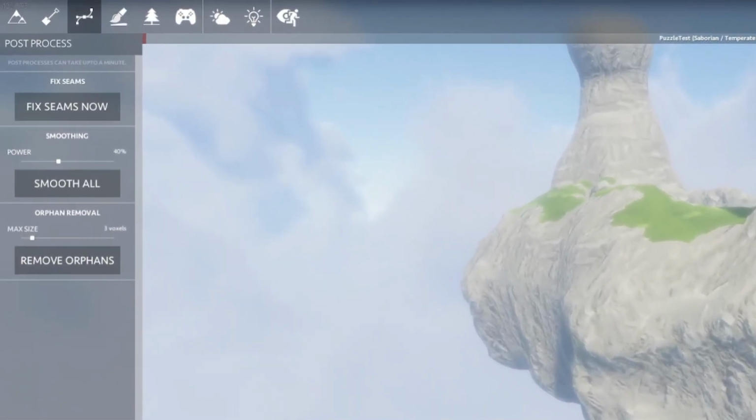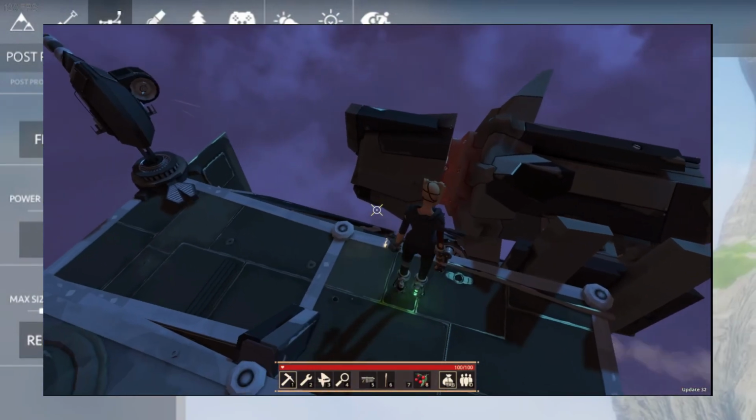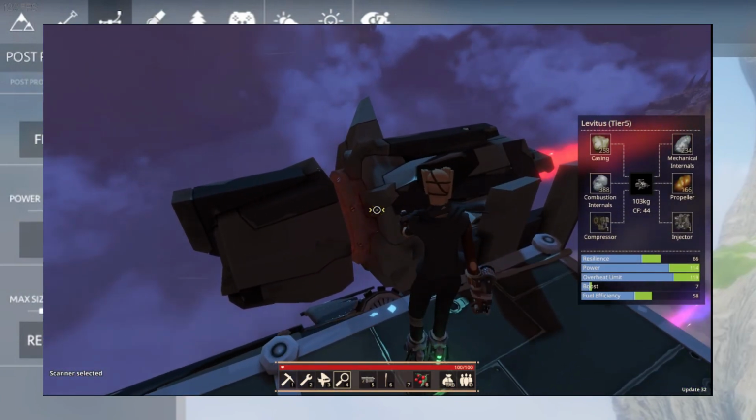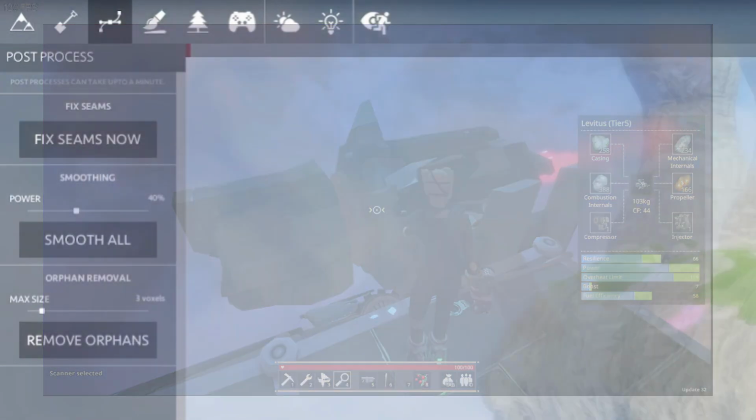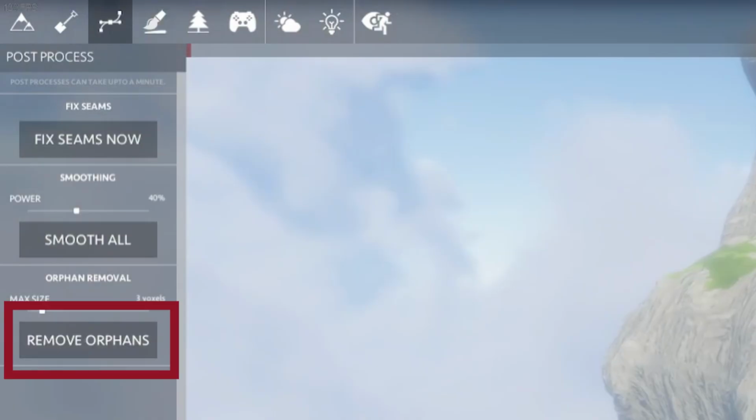Okay, back over here on the third tab, Post Process, Fix Seams sounds like it would fix the texture seams. Correction. While I was making the island for the thumbnail, I found a weird crack which lets you see into the island and through it. Fix Seams patched it right up. Smooth All removes jagged or rough geometry, and this button over here, Remove Orphans.